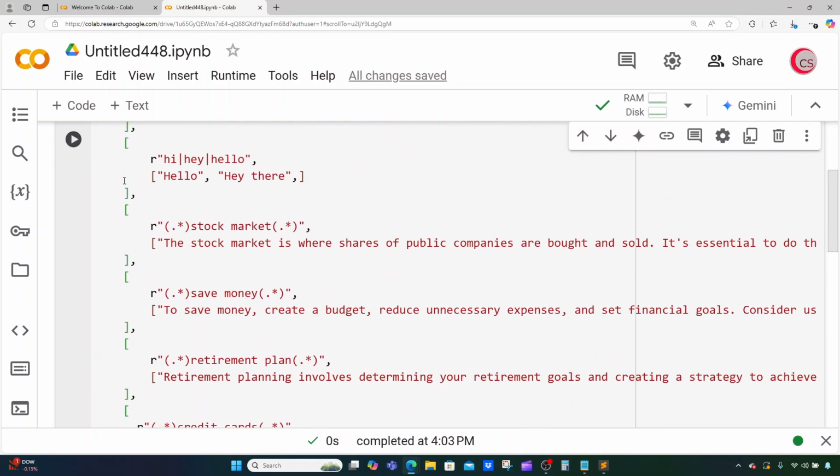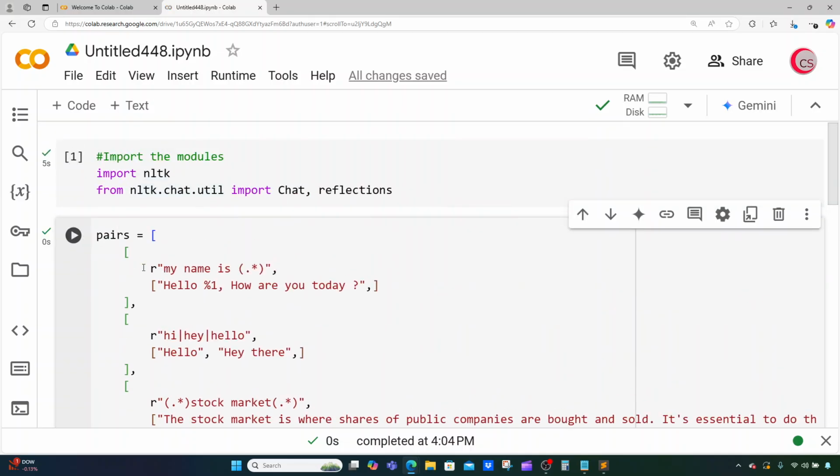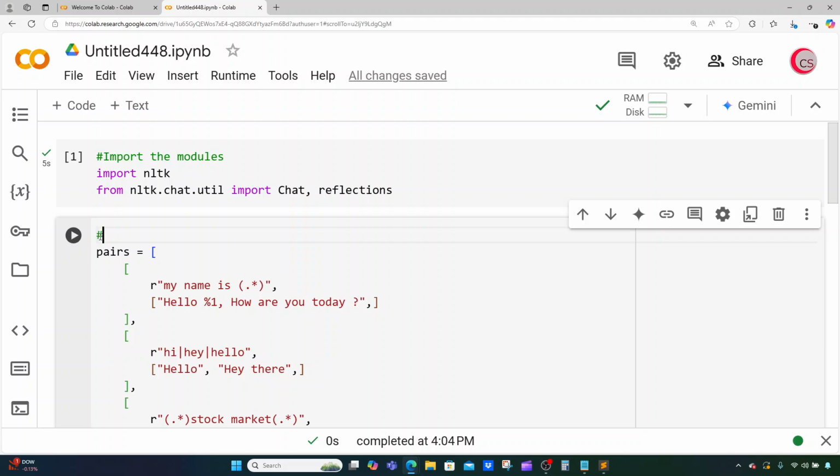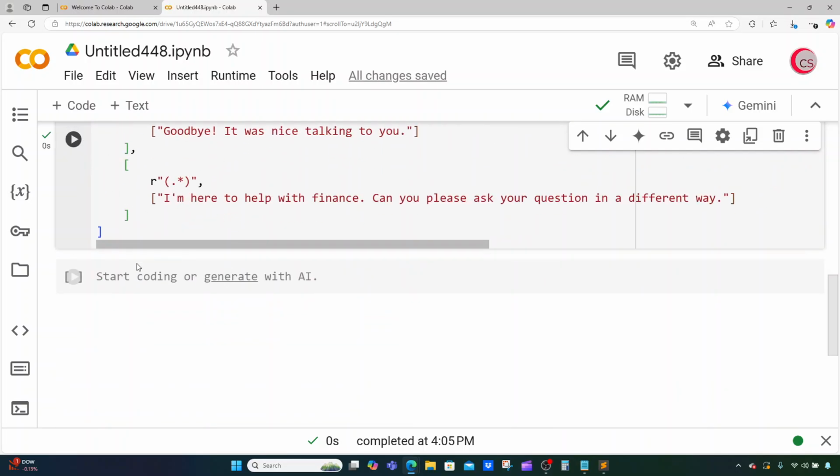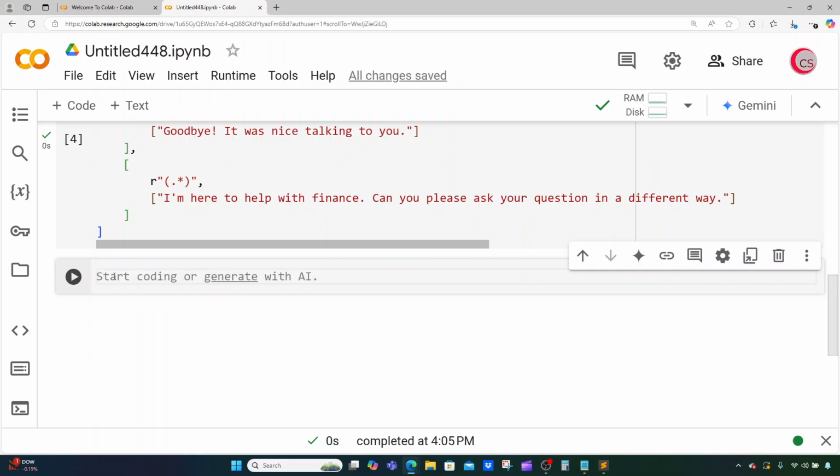All right, so let's run this cell. All right, it looks good. And actually, I want to add some comments here. So here I'm just going to put define the pairs of patterns and responses. Okay, so let's run this one more time. We're good. All righty, now let's create the chatbot.